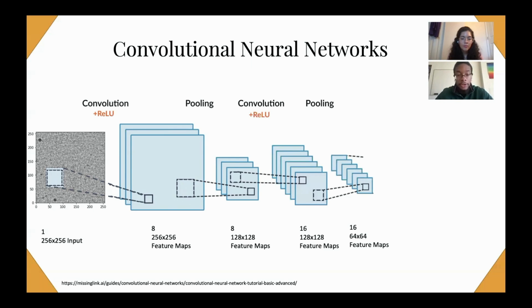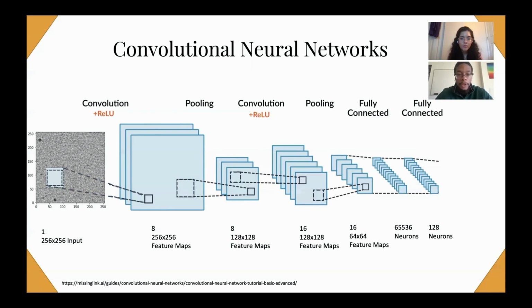We then do another convolutional block. Instead of having 8 filters, we have 16 filters, and then also doing another 2x2 max pooling to go from 128 by 128 to 64 by 64. And finally, we have 2 fully connected layers. The first fully connected layer being 65,000 neurons from 1 pixel of each feature map being a neuron, and then the second layer being 128 neurons. And then finally, we have our 2 output neurons of 0 and 1 for our blobs and non-blobs.